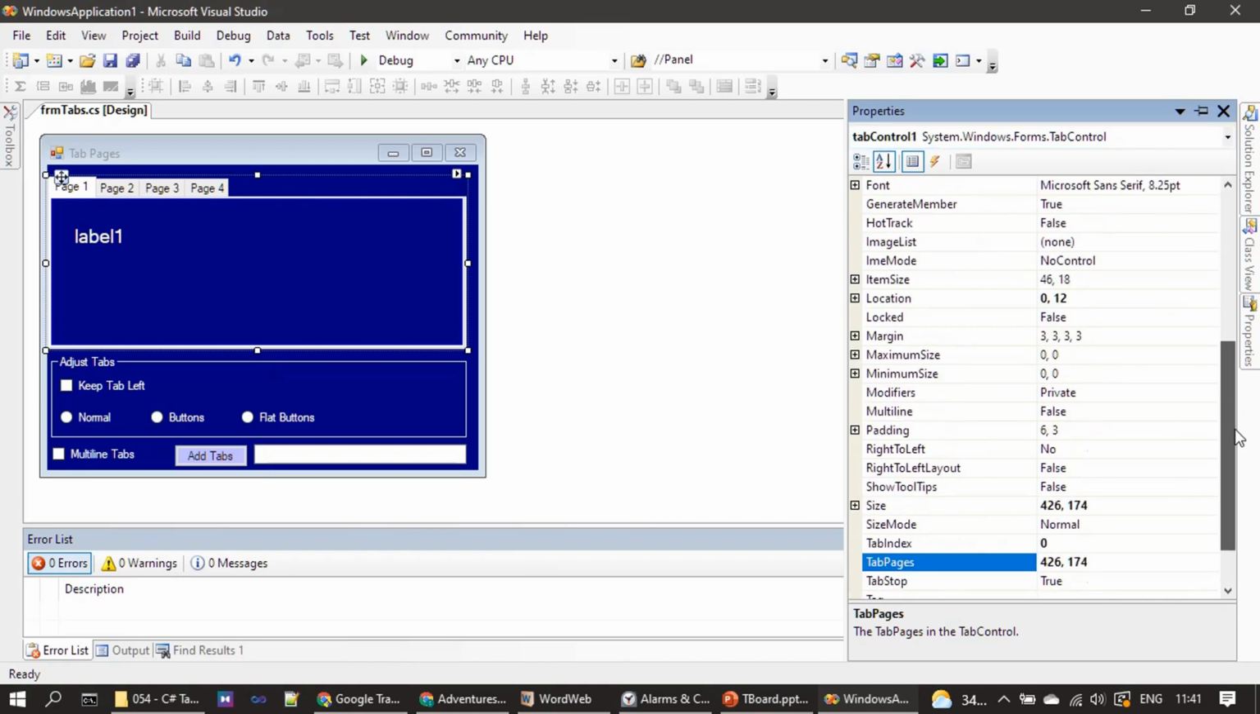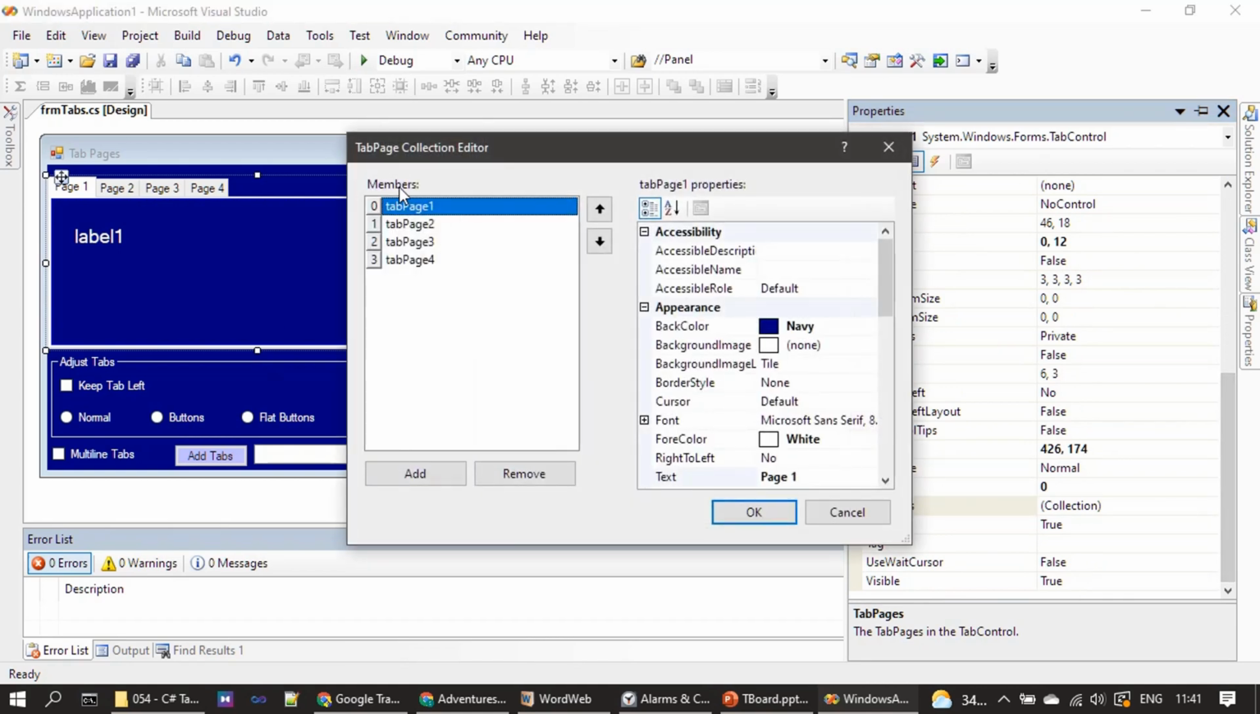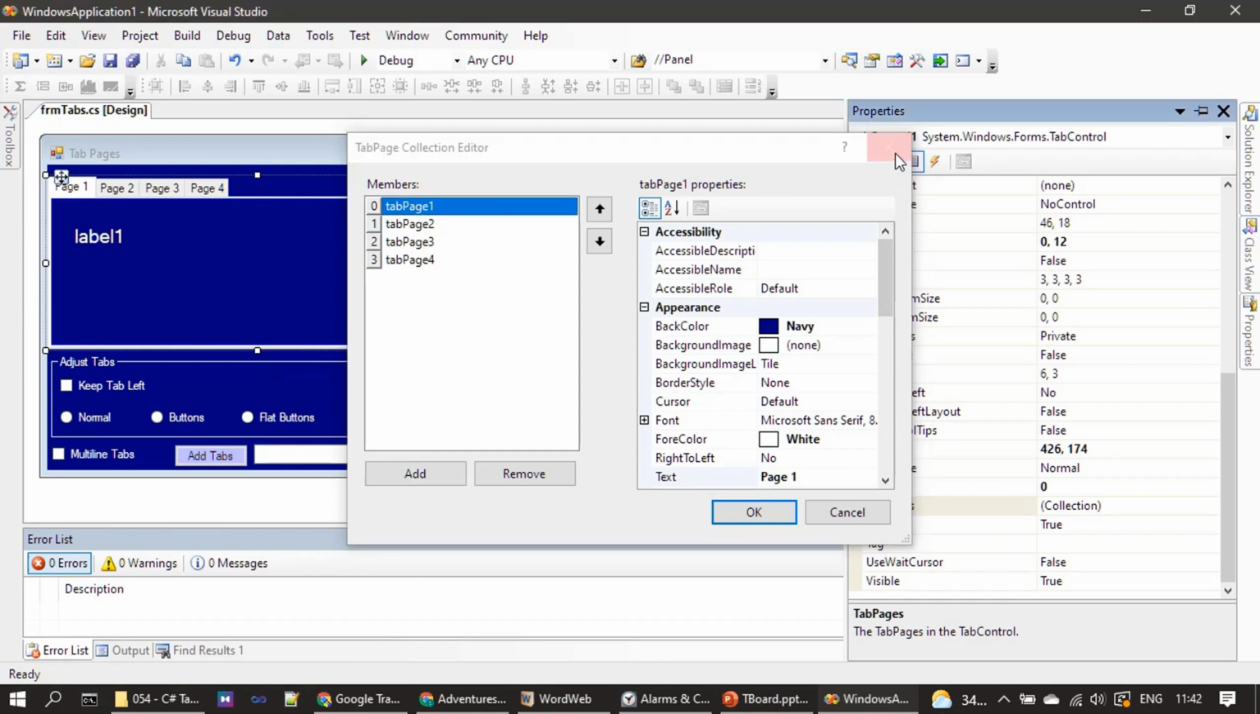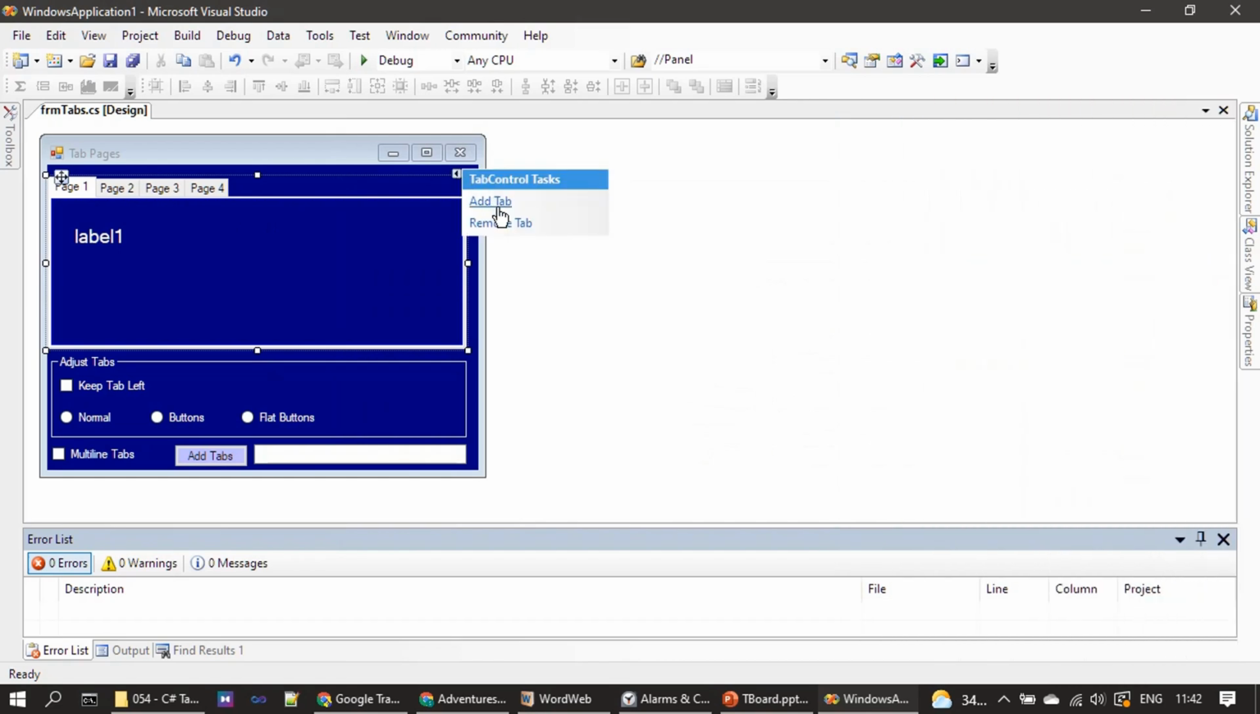Then there is nothing special here. We just added 4 tab pages. So you can click add here. By default a tab control will show 2 pages, which we saw in the previous video, and if you want to add more you can make use of this add, or here also you can add and remove. These are all the quick task buttons. Once you place the control you can click here, then once you click the arrow you can perform some very frequently used tasks on this control. You can add tab or remove tab.